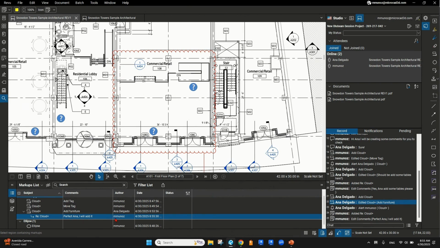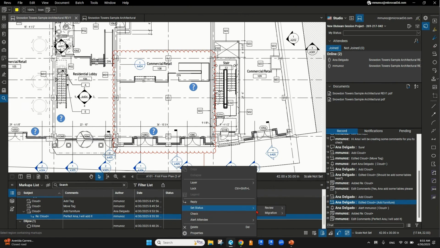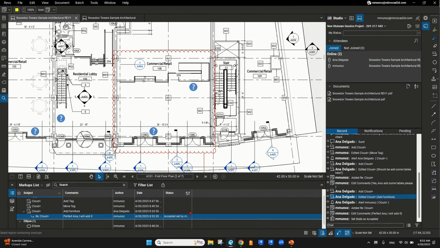And we can even change the status for the markups as well. So let's say that I want to change this one to, let's say, accepted. So that's what I'm going to do. I'm going to accept it. And it's going to be shown on our record panel, as you can see. Everything's going to be shown there, no matter what you do. If you delete items, if you add additional comments, everything's going to be recorded right there for you to keep track of everything that happens on your session.